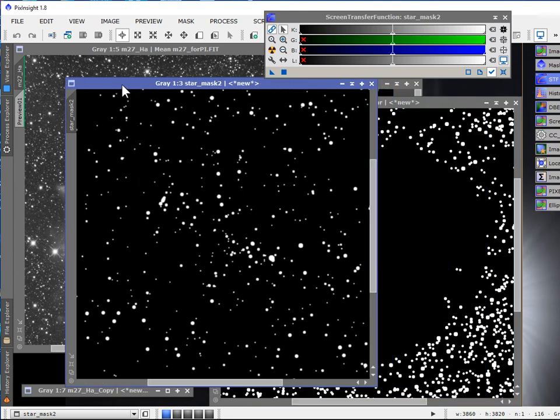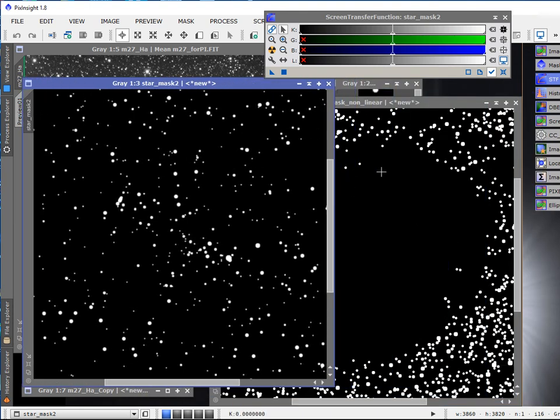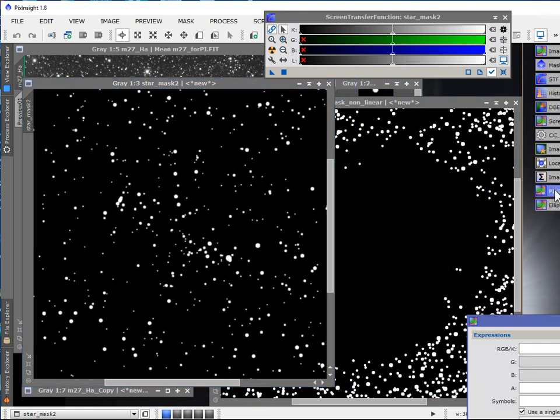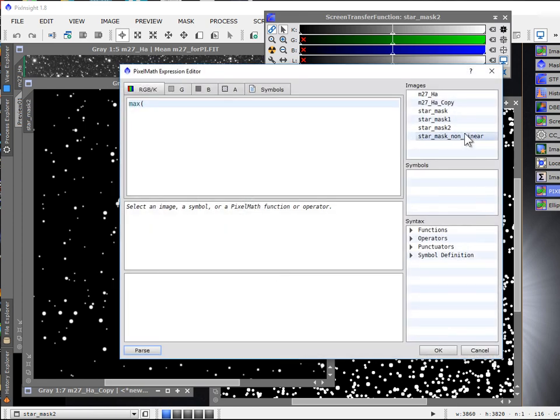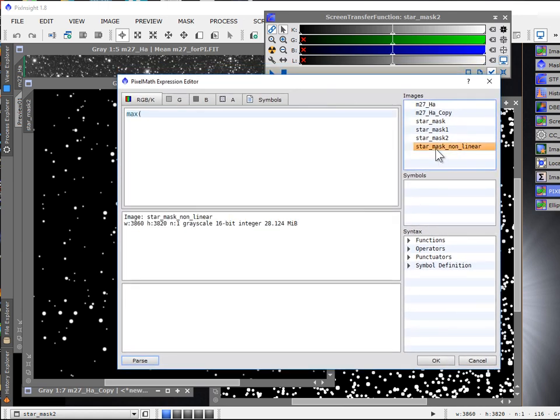So the final step here to make our primary star mask is to put these two together. The easiest way, of course, is to use PixelMath. And what we'll do is take the maximum of these two things. So let's go to the expression editor. I have star mask nonlinear. Oops, that's not in there. All right.